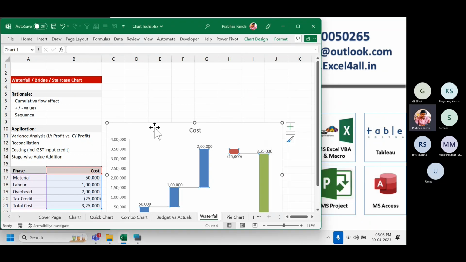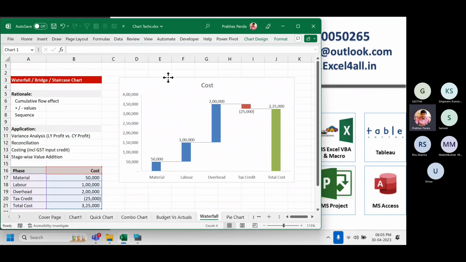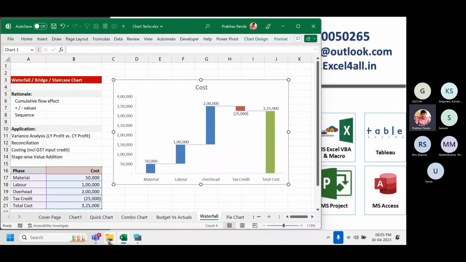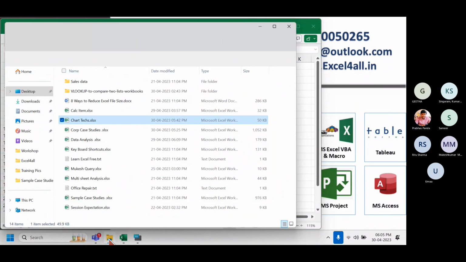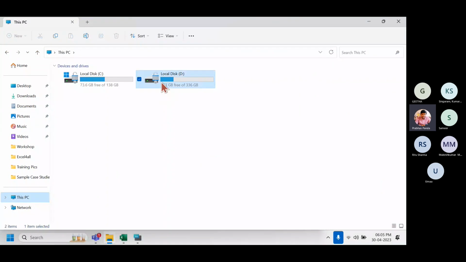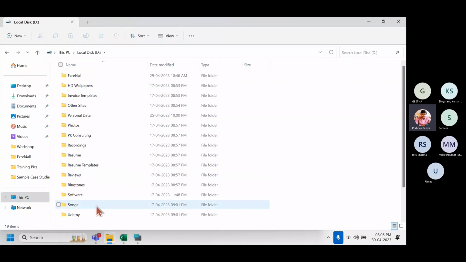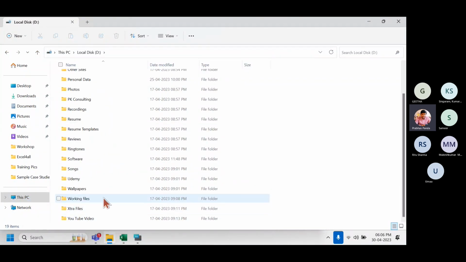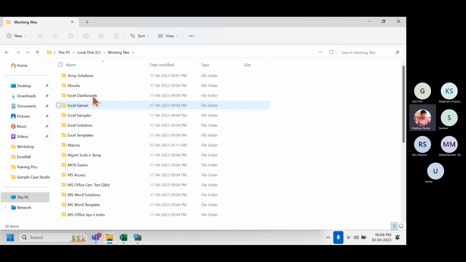Yeah, that is again the same thing. It is in the waterfall only that people prefer to showcase. Let me see, I have something. Earlier, somebody asked me for one. Working files, charts.